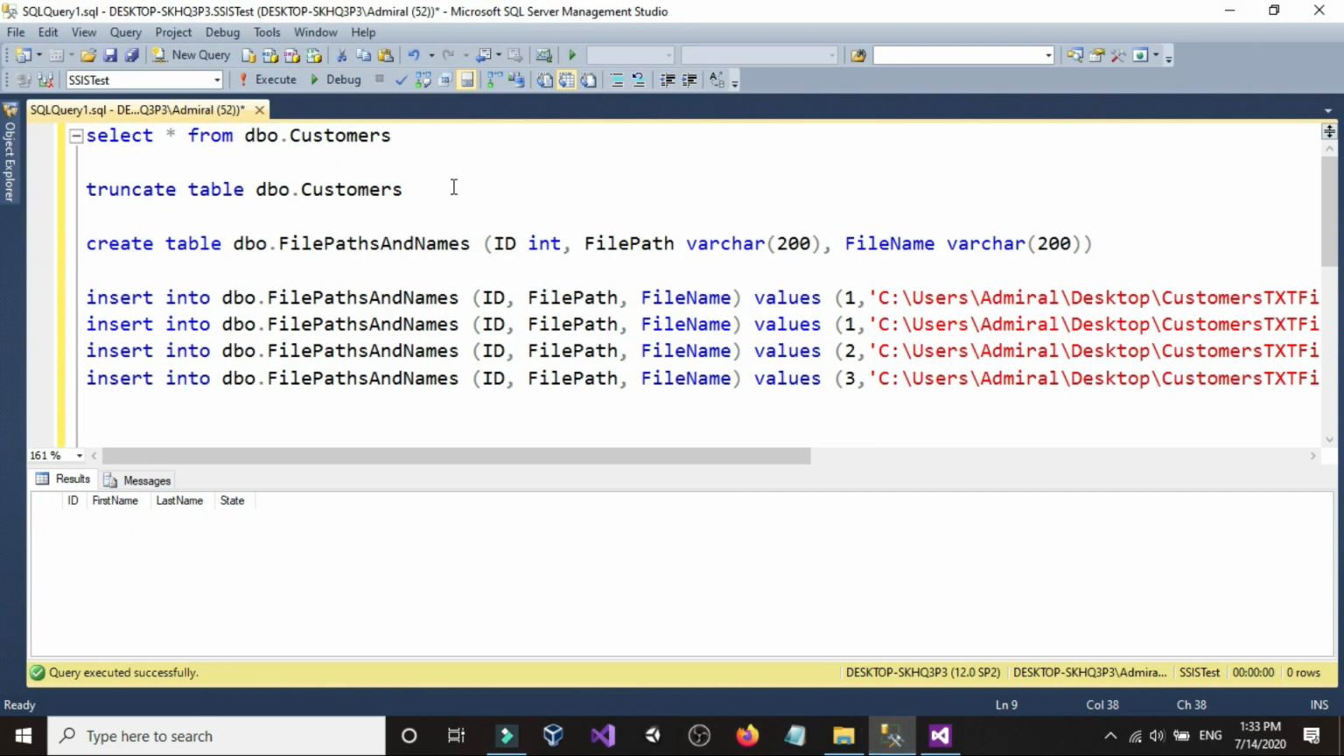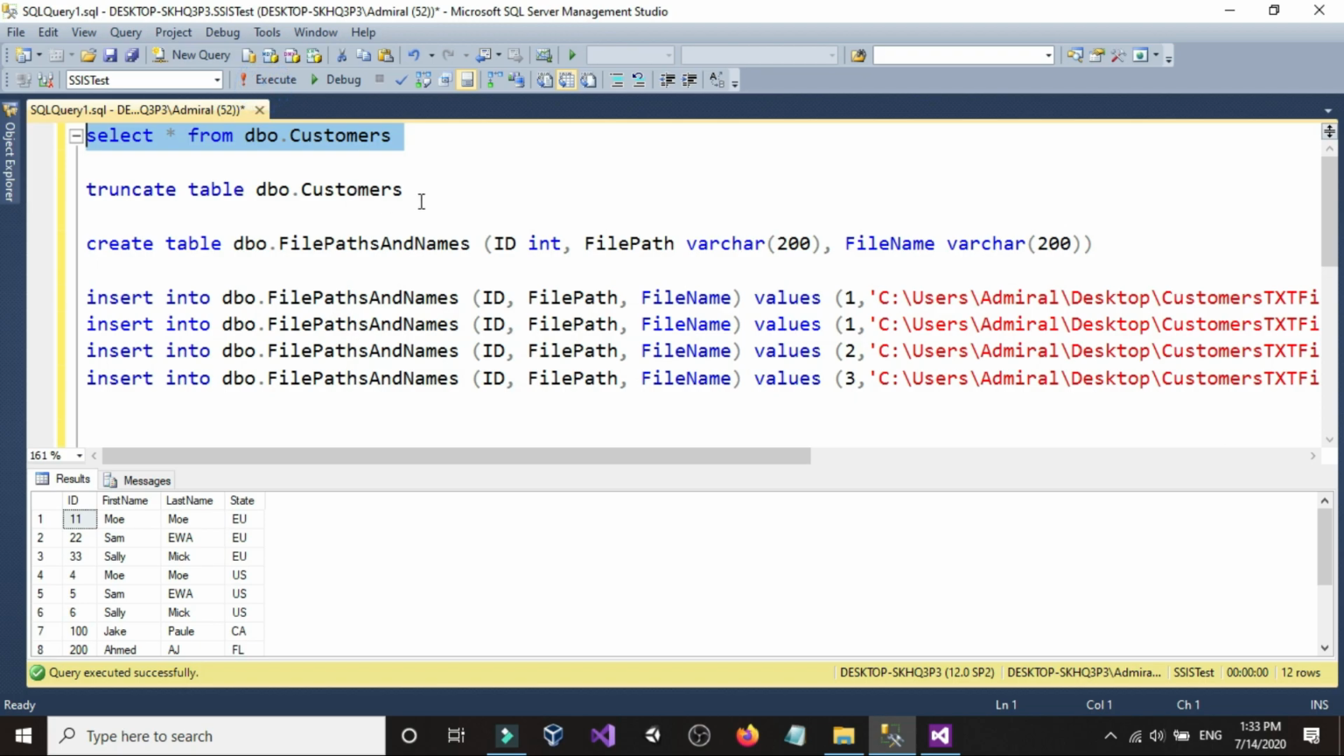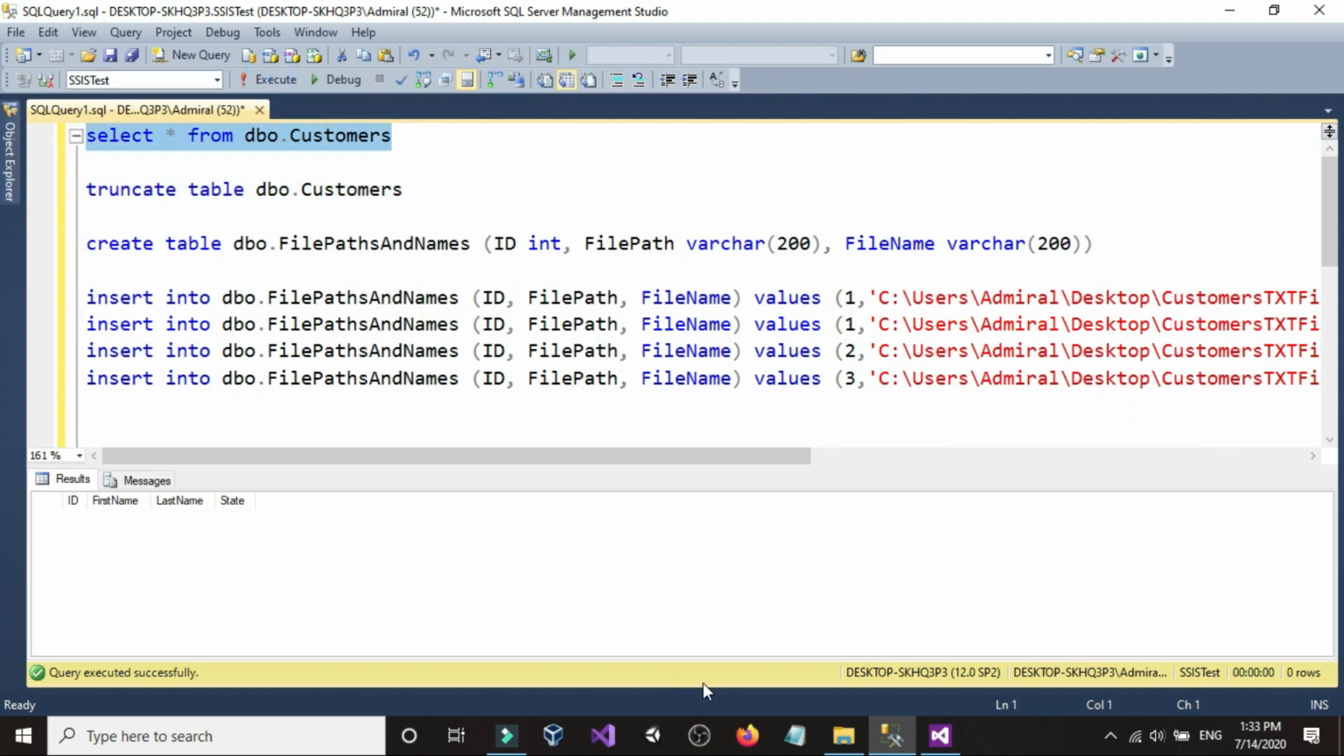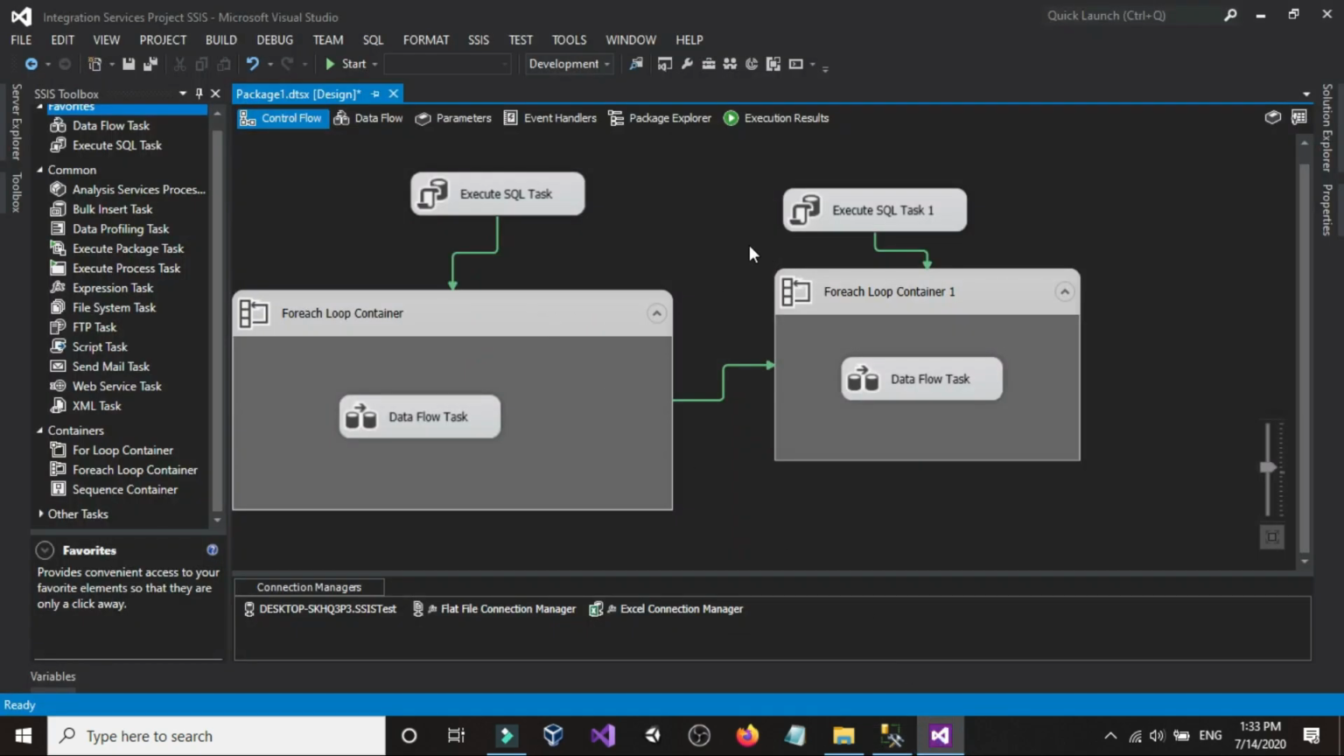Let's just go back again and connect, truncate the table. We don't have data anymore. We're just going to execute the package. We want to load this first and then this. Execute the package.